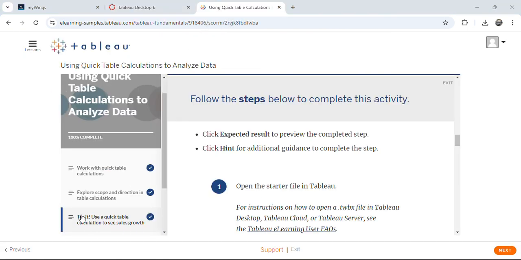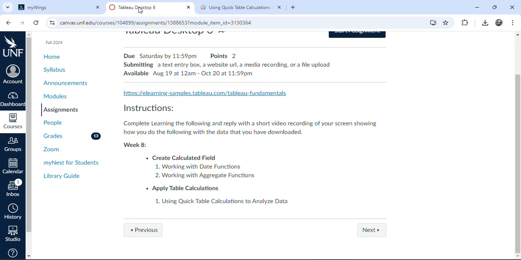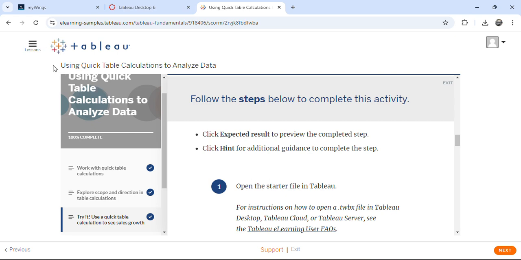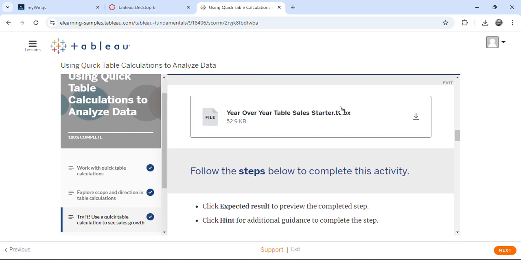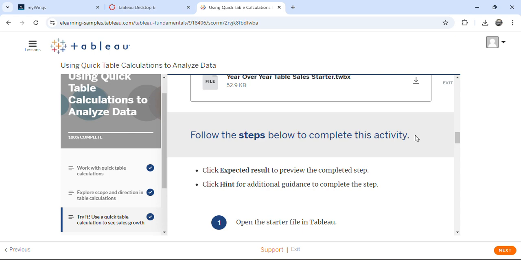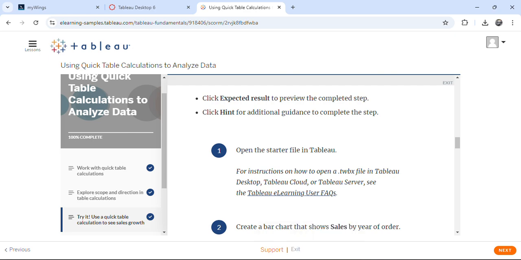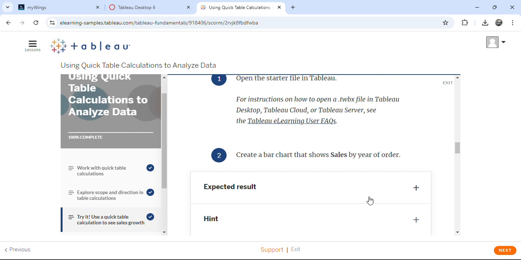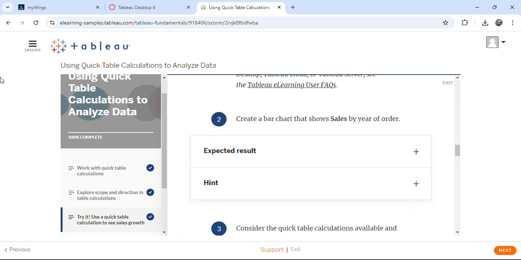Alright, this is the last try it section for this week's homework. Read through the using quick table calculations to analyze data section in this module. I've already downloaded the file below to use with this activity, and I'm going to follow the steps below to complete this activity. Step 1, open the starter file in Tableau. I've already done that. Step 2, create a bar chart that shows sales by year of order.